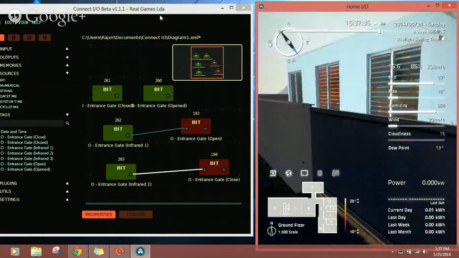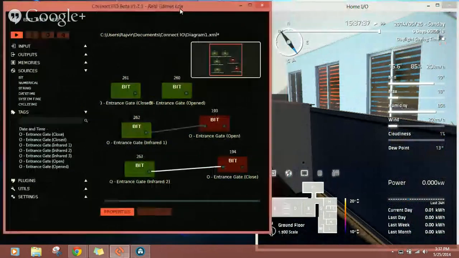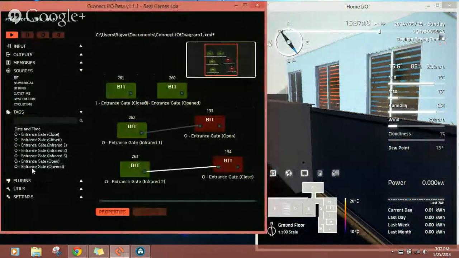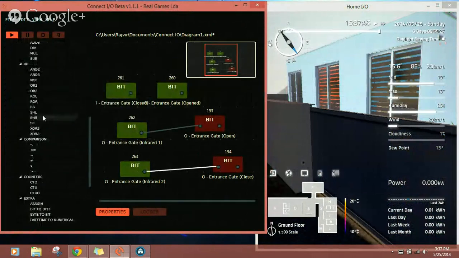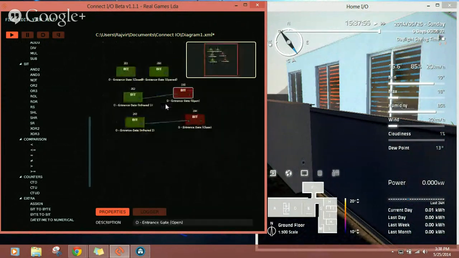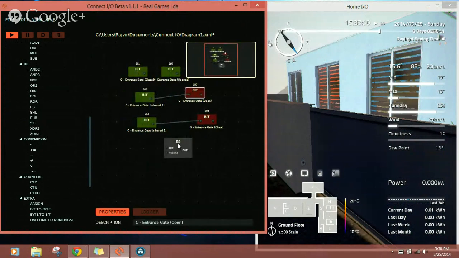To do that, we have some functions in ConnectIO. We have some plugins in ConnectIO which are very much used. So let's see the plugins. Now, if you are aware of some programming, we have set-reset and reset-set flip-flops in digital electronics. These flip-flops will be used to latch the outputs. So let's take an example of RS. RS is reset-set. It's a kind of flip-flop.